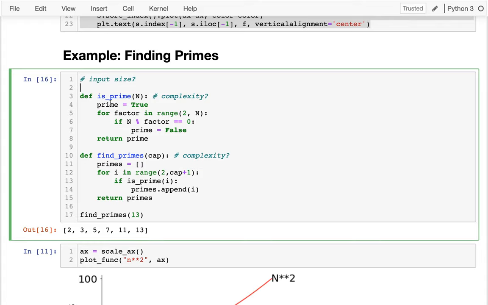What is the input size? I don't have any list here, but I see that I'm having to do more work as I'm checking a bigger number. I'm looping over all the numbers from 2 until the one I'm trying to check, and I'm trying to see whether any of these numbers divides evenly into n or not. So my input size is the number we want to check. When I'm talking about input size, it's not always the size of a list or something like that. It could just be this number that I'm trying to learn something about, which may be a little bit counterintuitive.